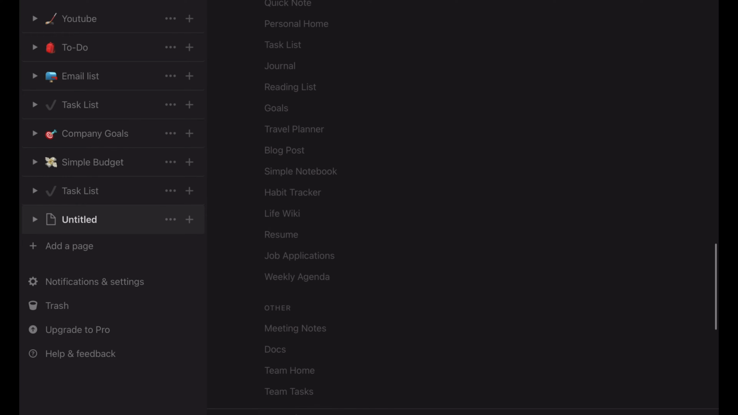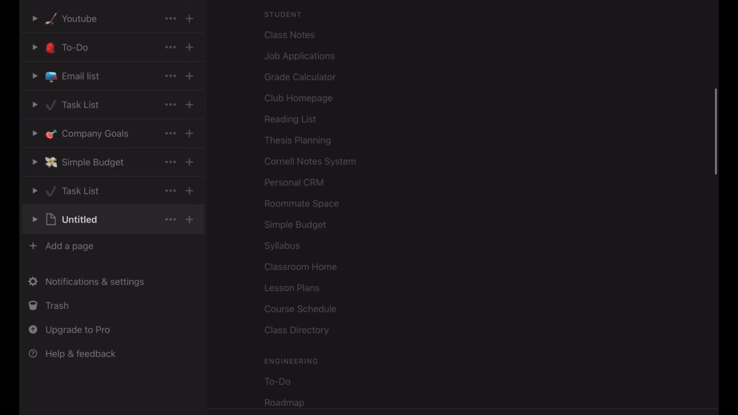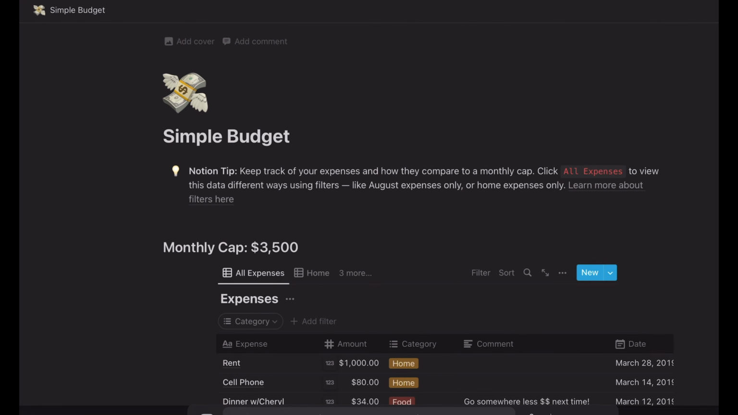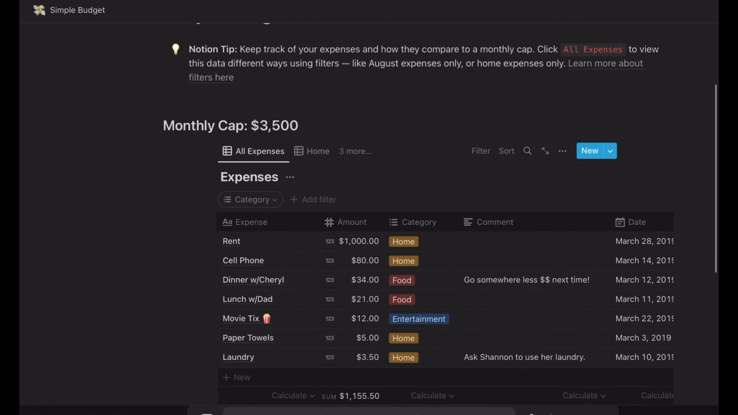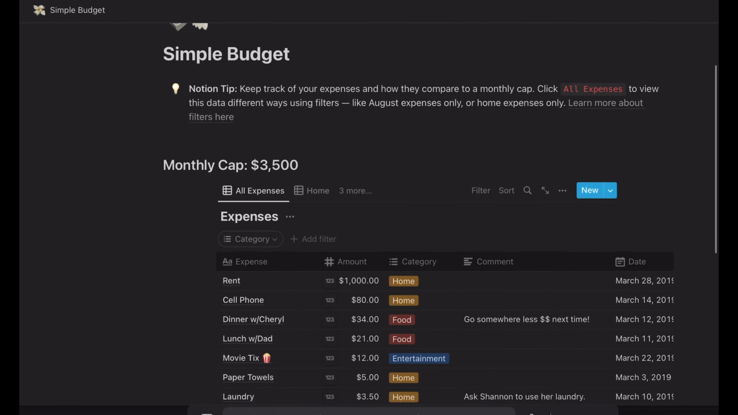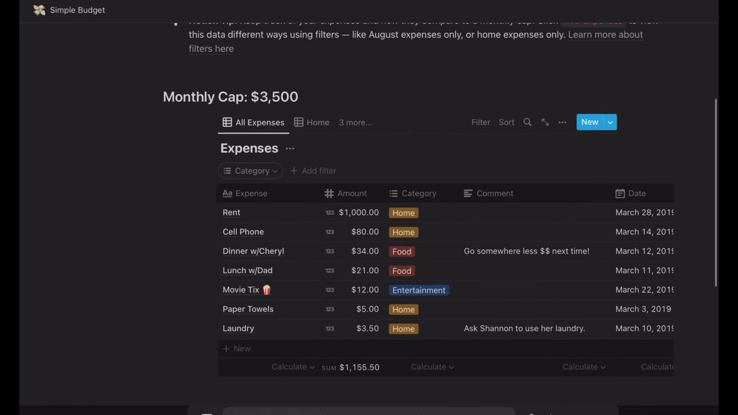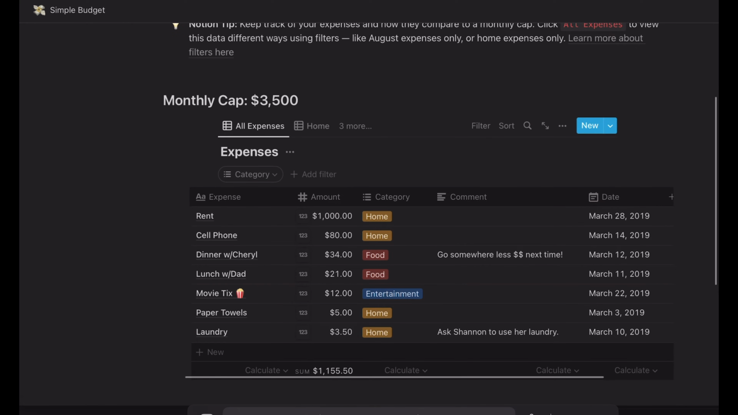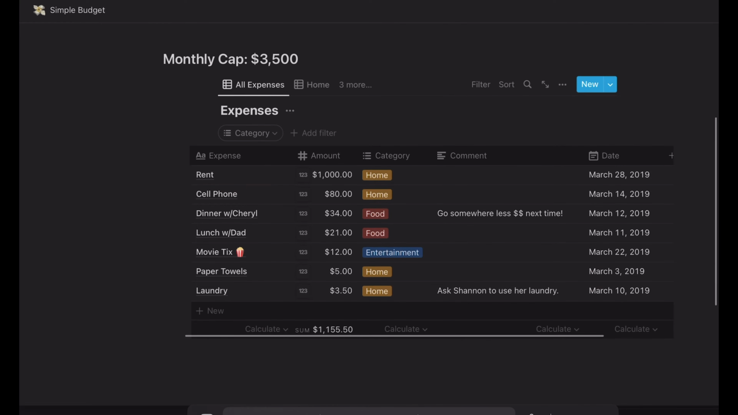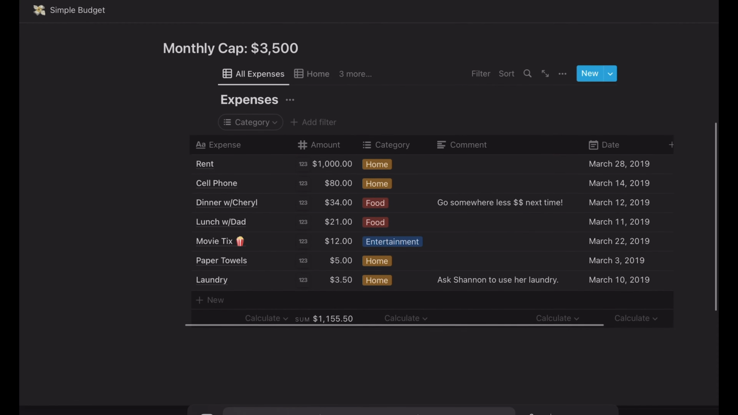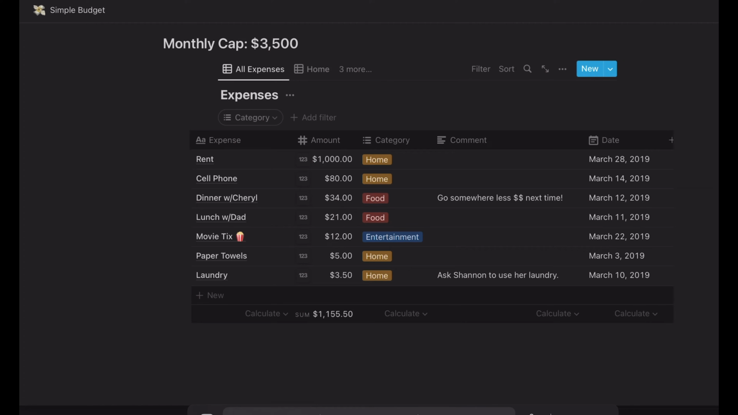So let me just find it real quick. Yeah, it's right here. You can use it for your monthly budget, your annual budget, your weekly budget, as you want. So let's see the example we have right here. We have the monthly cap of 3,500 and you can set these yourself, the expenses. The first one we have is rent, which is 1,000, and what category it is in.